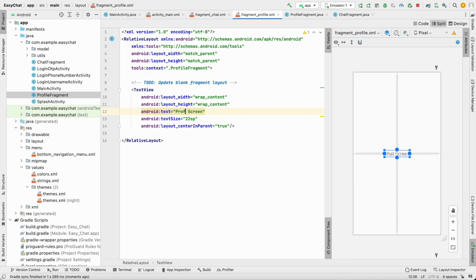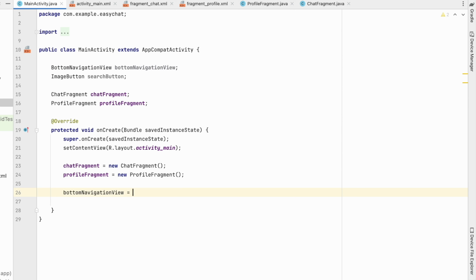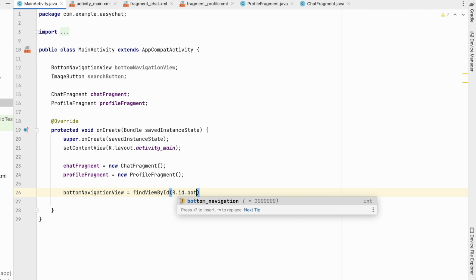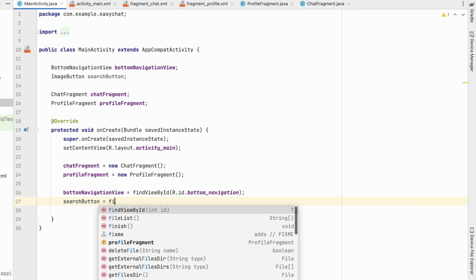We'll provide the ID of these views. So bottom navigation view, findViewById R.id.bottom_navigation, search button, findViewById R.id. I have not provided the ID for that. Let's go to activity main and provide ID for everything. So search button will be ID main search button, and for frame layout also we'll provide ID that will be main frame layout. Let's go to MainActivity now. Main search button. Right now we are not doing anything for search button, but we should set bottom navigation view.